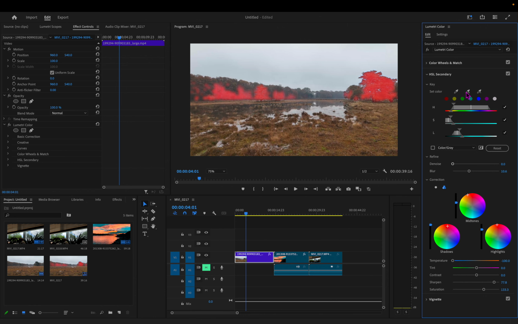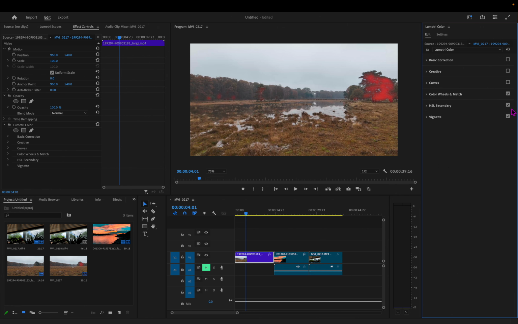And if I don't like some of my selection, I can use that eyedropper with the minus tool and get rid of some of these colors. I can also use some of the preset colors like red, yellow, green, cyan, blue, and directly replace those colors in this HSL secondary editing option. So yeah, this is a great way to replace color.